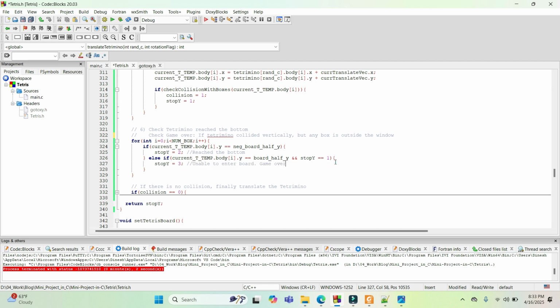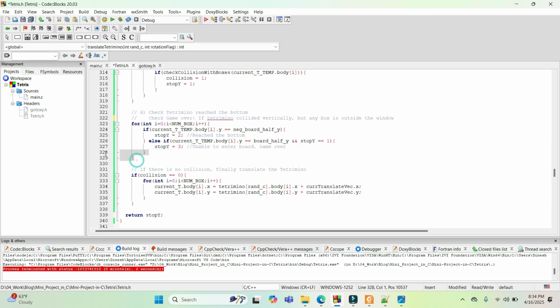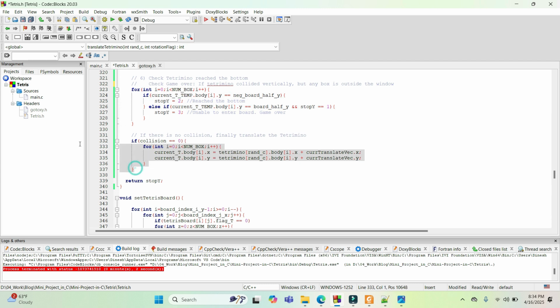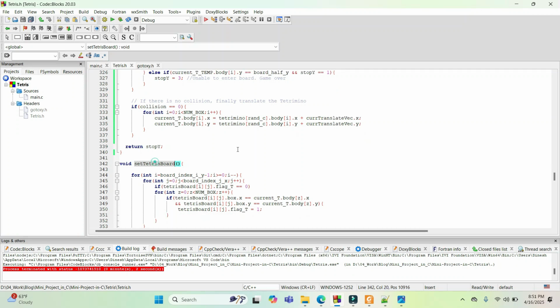So if a box is collided and any box of the Tetrimino is outside of the board, then that is the end of the game scenario. In that case, we will assign the stop y variable as 3. And finally, if there is no collision, then we will translate the shapes and assign it to the current variables. Up to here we are doing it in a temporary variable, right? All the scenarios passed, and finally we translated the shapes.